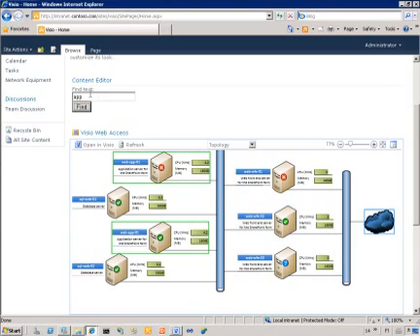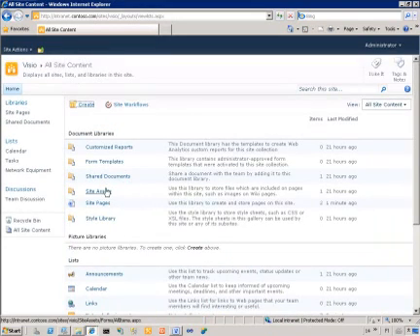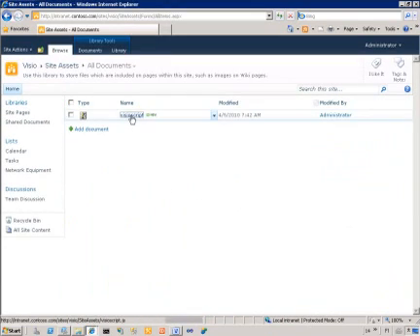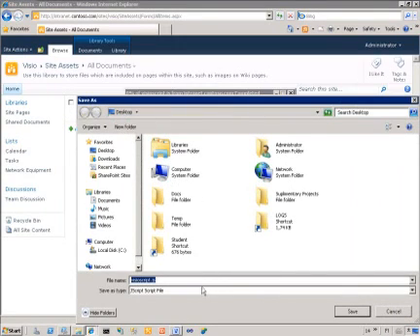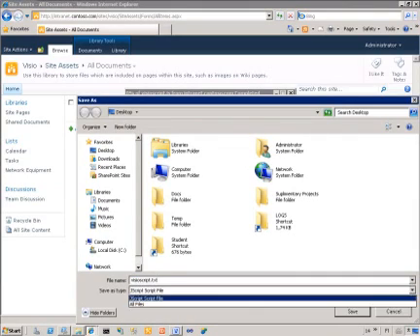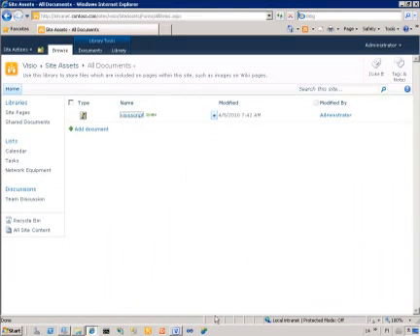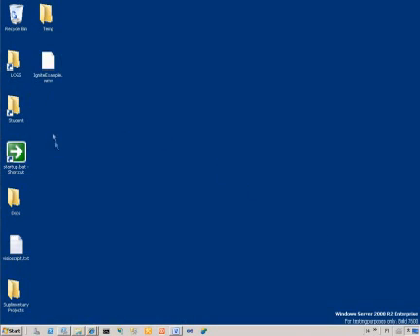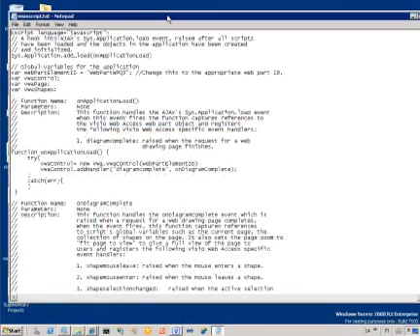Let's have a look at the actual JavaScript file and how it looks. The JavaScript file which we used in here is in the site assets element, and we're able to save that to the file system. In this case, let's save that as a TXT file, so we're able to open it up directly within the desktop.